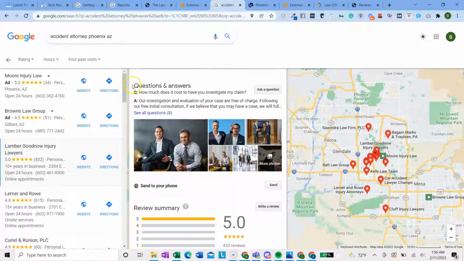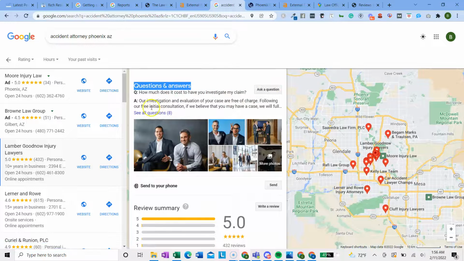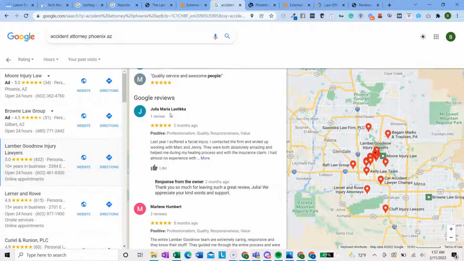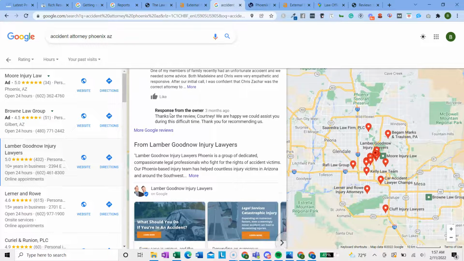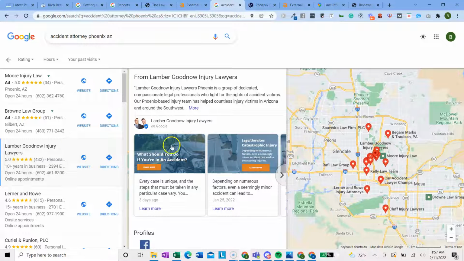Another thing that's great to do is adding questions and answers. You can have other people log in to their Gmail accounts and ask common questions, and then you can log into the back end of your GMB and answer them. I do that as well. We'll do at least 3 to 4 questions every month. And that's super good for high-ticket items like attorneys, because people have a lot of questions.